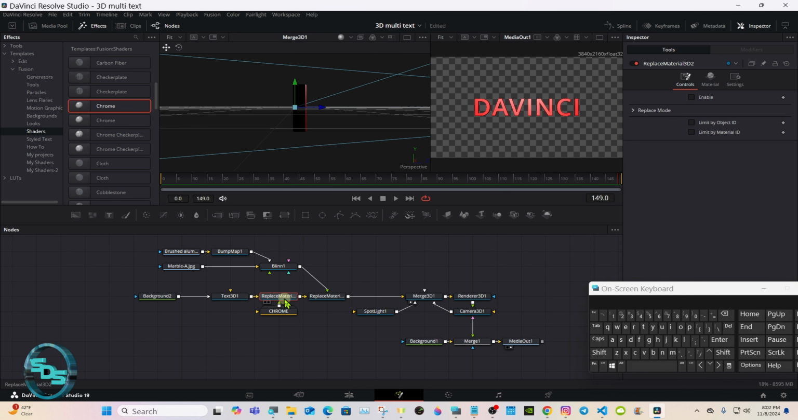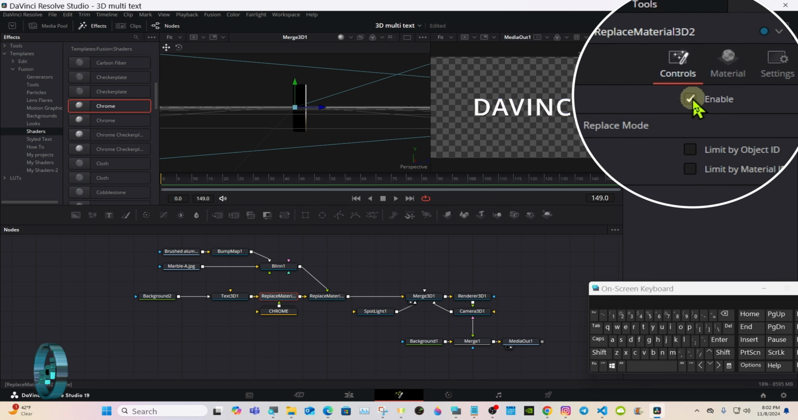All right, now we go back to the second replace material. Enable the Chrome, and as you see, it's Chrome. Go to the second one. Now we have our shader, but it's too bright. I'll show you how to correct that.